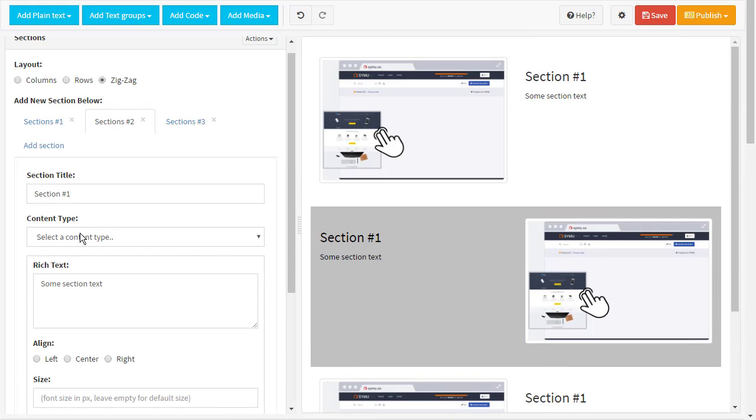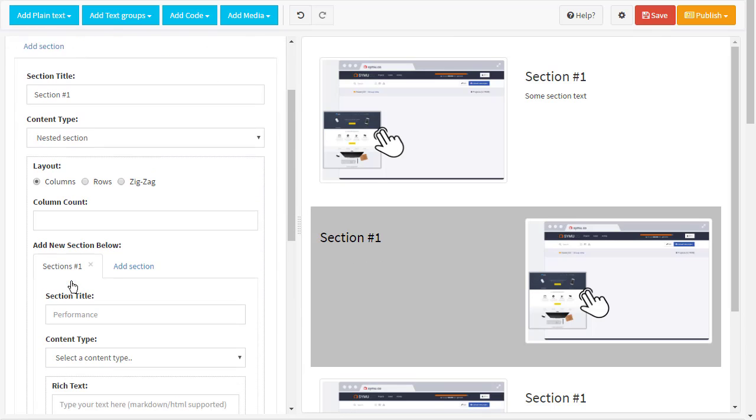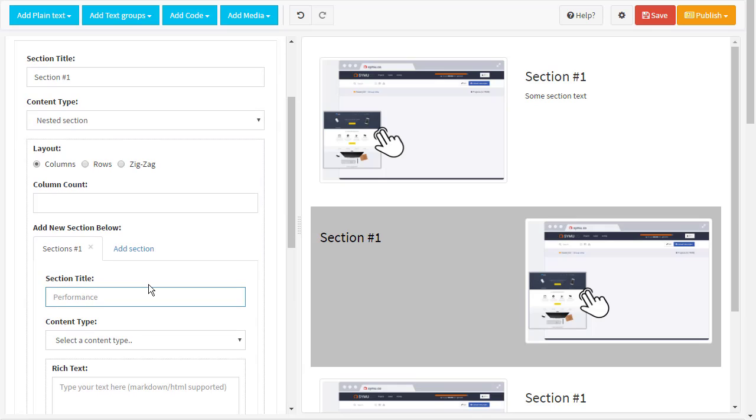Creating nested sections. It is possible to nest sections inside each other to create a very flexible layout. For example, you can have 2 columns inside a row like this for unlimited flexibility.